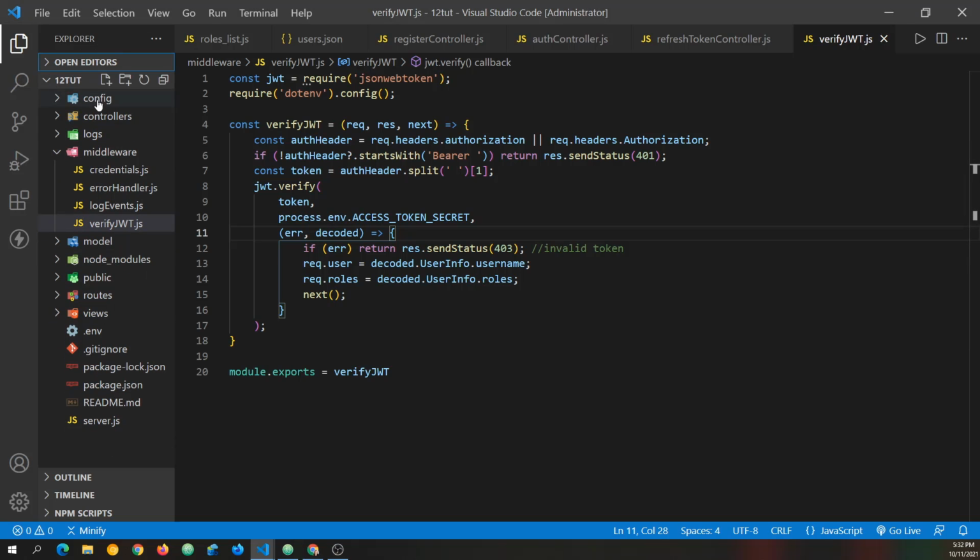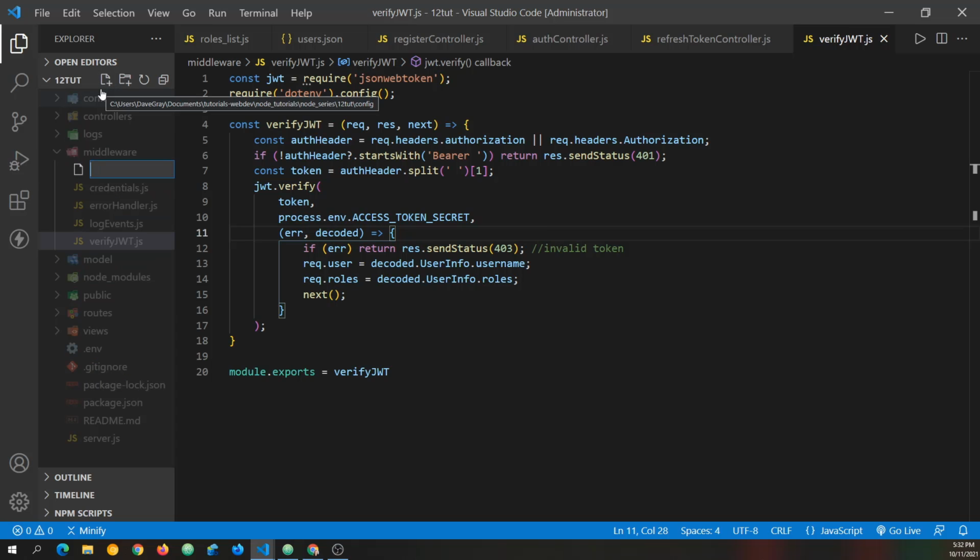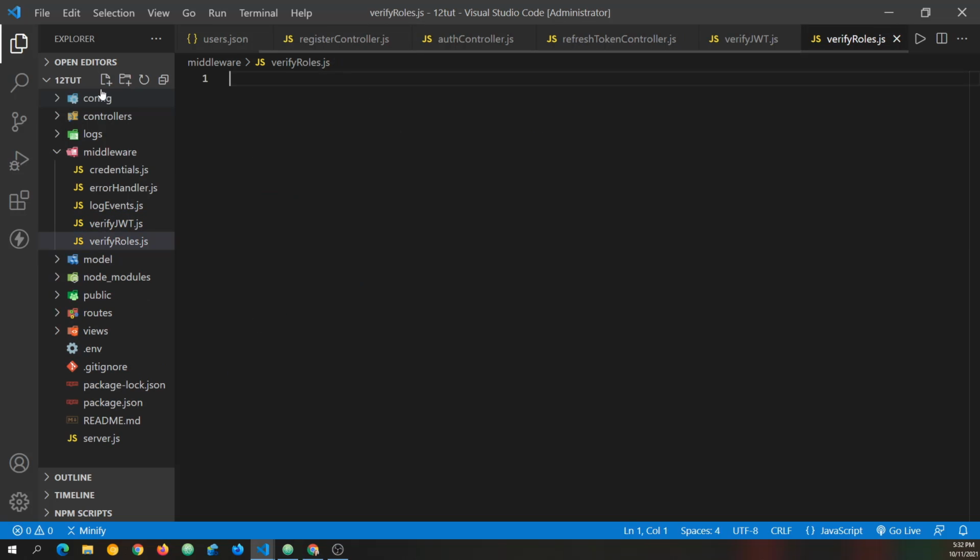I'm going to collapse the open editors so we have a little more room. And in this same middleware folder, let's create a new file, and let's call this verifyRoles.js. Inside of verifyRoles, we're going to create middleware named verifyRoles, and it's going to accept a lot of parameters if we want it to. It's however many roles we want to pass in.